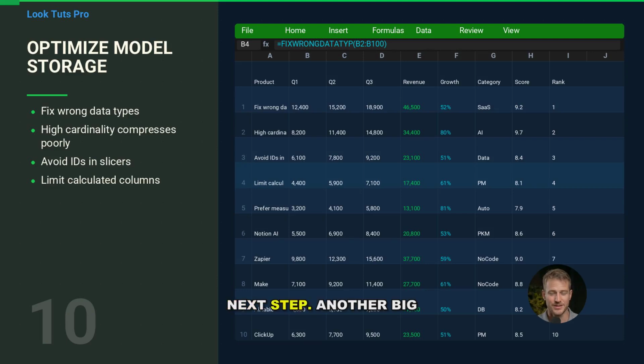Next step. Another big lever is data types and cardinality inside the model. If a column is stored as text when it should be a number or date, the model can't compress it efficiently.